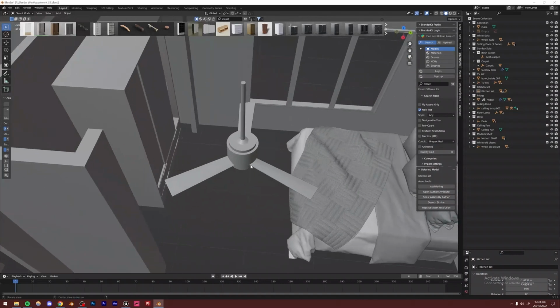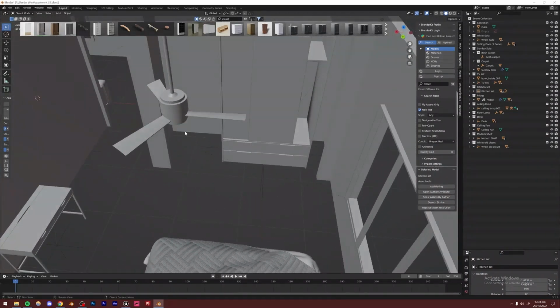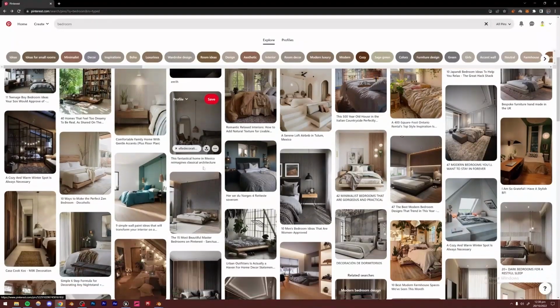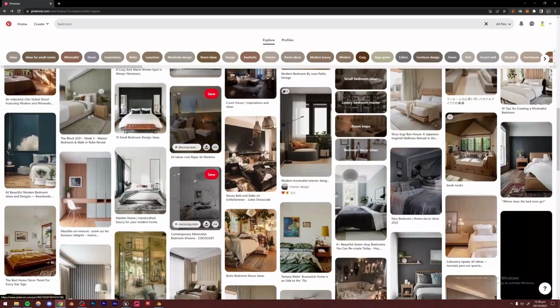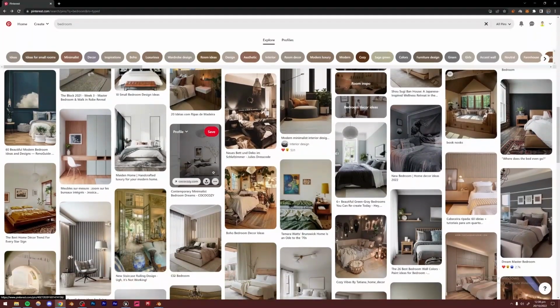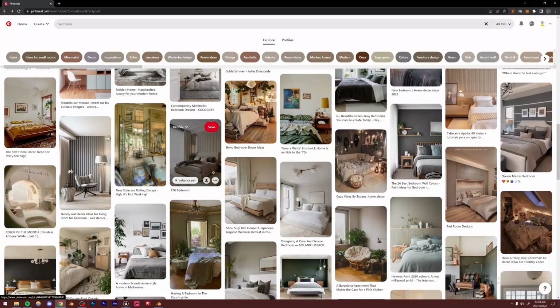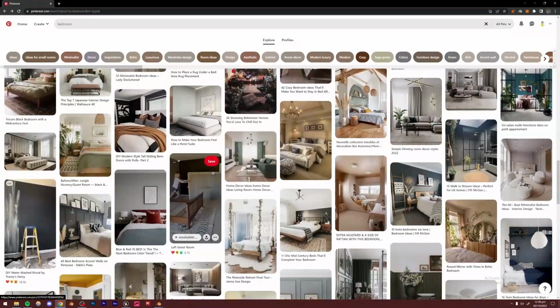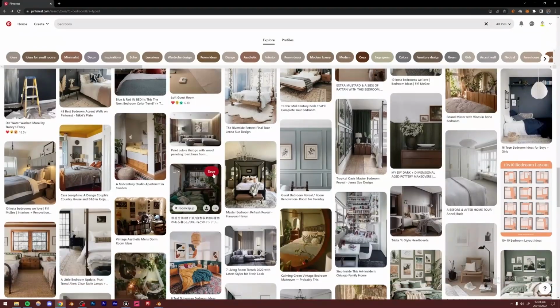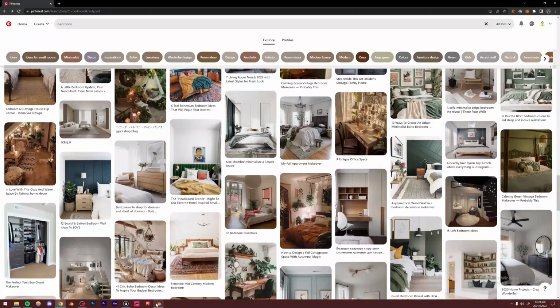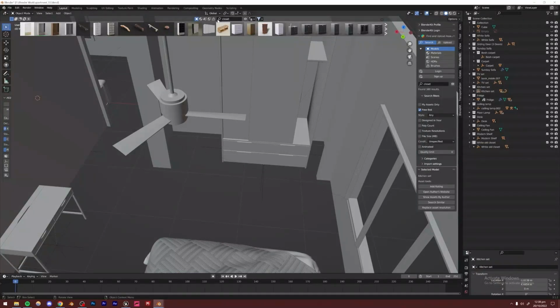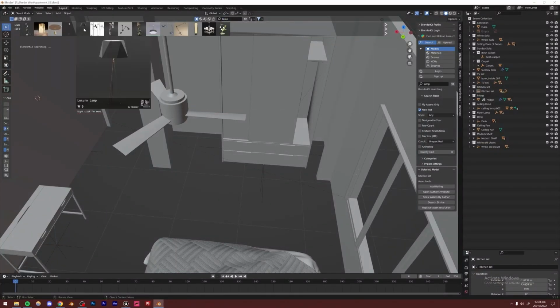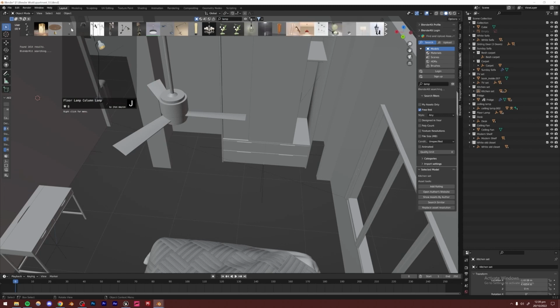Maybe we can add something right there. Let me search for something to add. Let's find some ideas. Maybe we can add a plant right there. However, I don't think I'm going to do that. Maybe a chair, something like that, or maybe even a lamp. Yeah, let me just add a lamp right there. I think that's going to look pretty cool. Lamp. I think a very simple lamp like that should do the job.